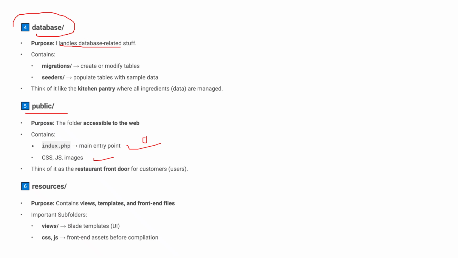Then we have the resources folder. This contains our views and UI files. Its purpose is template storing and front-end files. The files you have created for the front end are stored inside this folder. Blade templates, CSS, and JS files are written here. So all design work happens inside this folder.